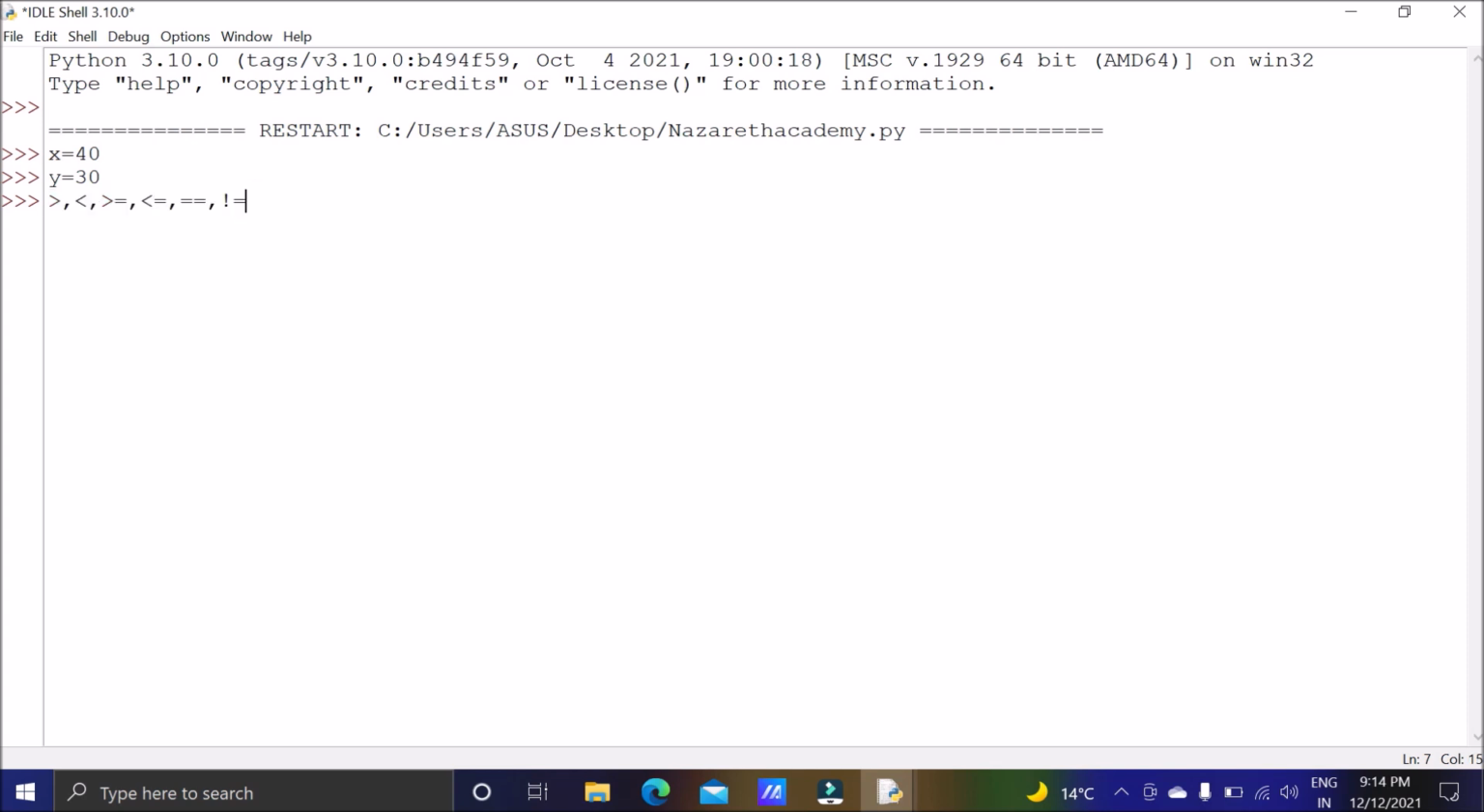So let's use them. One by one we will see what will be the result. Suppose I go for x greater than y. That is true. Yes, x is greater than y. X less than y. False. X is not less than y. So you see I am getting the boolean values true or false. Computer will tell me if x is greater than y or not, x is less than y or not. X greater than y, yes, true.